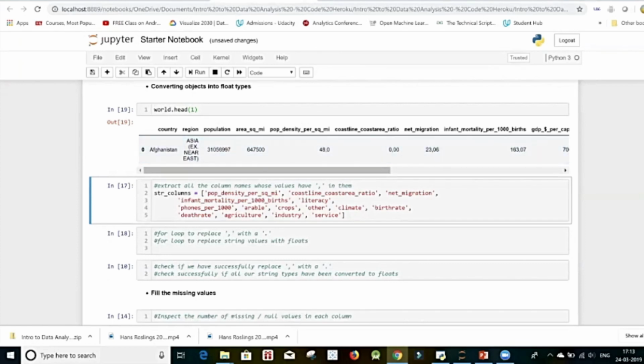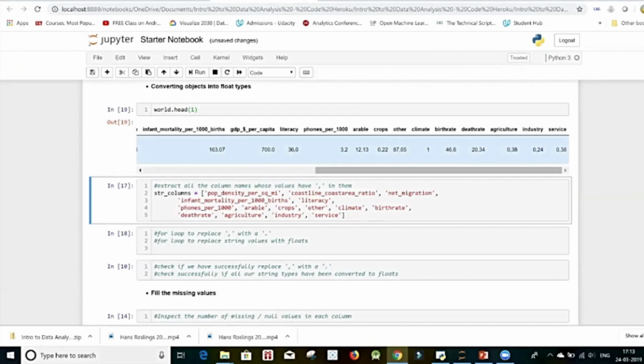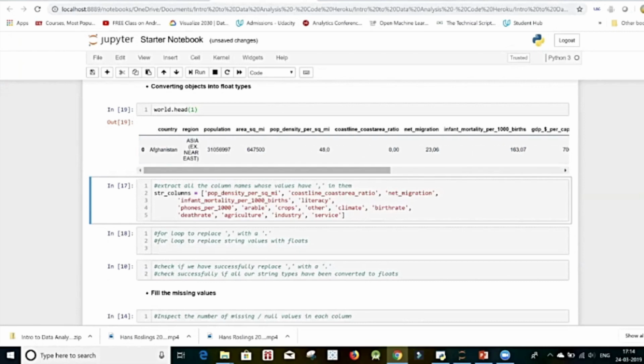So now pop density per square miles is having a comma. Coastline is also having a comma. Climate is not having a comma, but it's still having string values. And till service, we are having commas. So starting from pop density per square miles, we have commas in our column values.